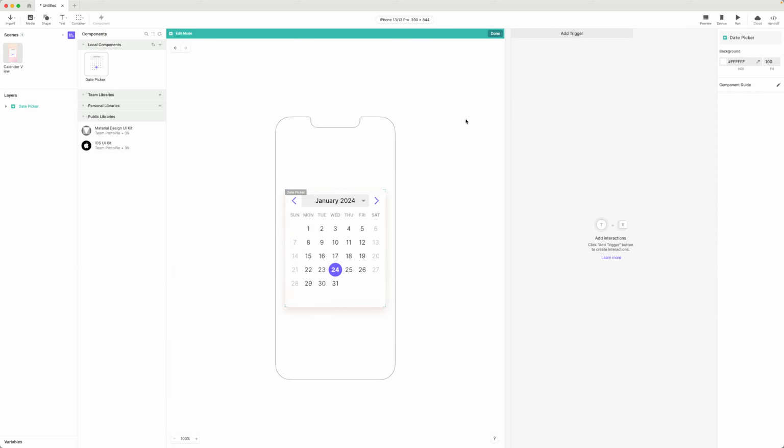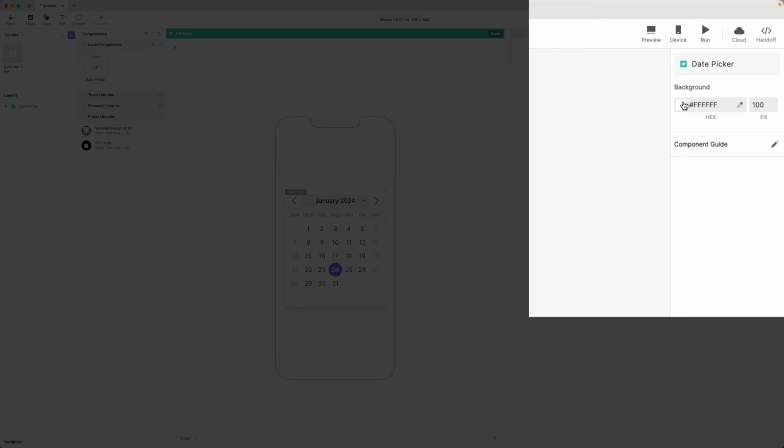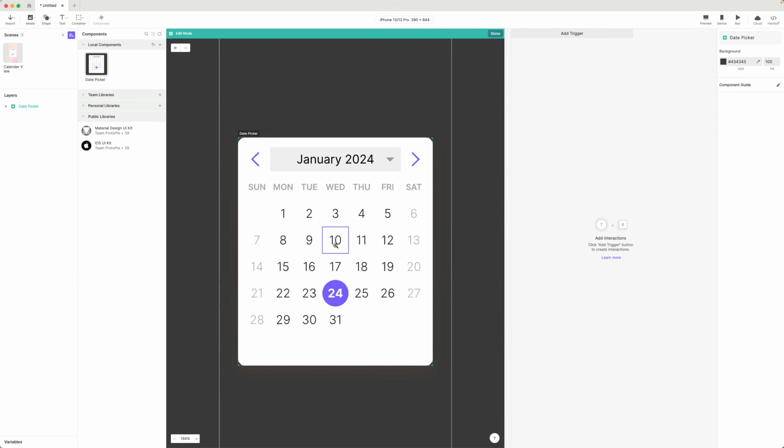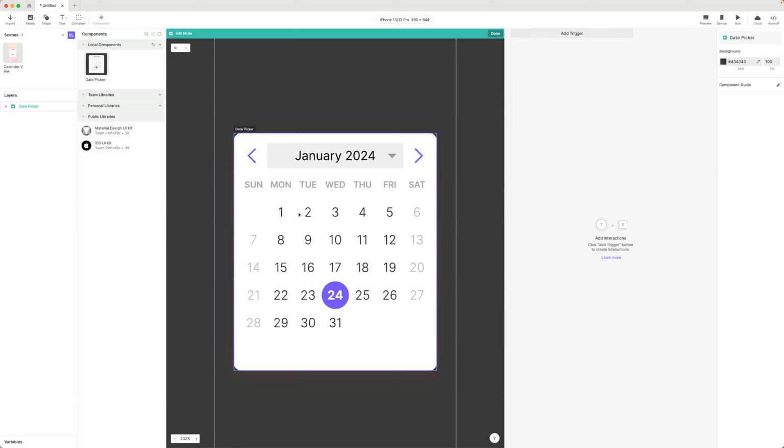Right now I have this white on white and it makes it difficult to see the extents of my component, so I'm going to change the background to something a bit darker, and that makes it nicer. Our month is going to be made up of a list of days. So, you can see here we've got days 1 to 31 starting on the Monday of the month.